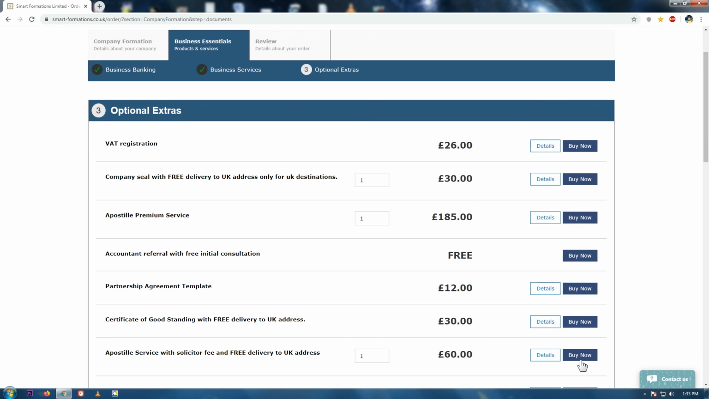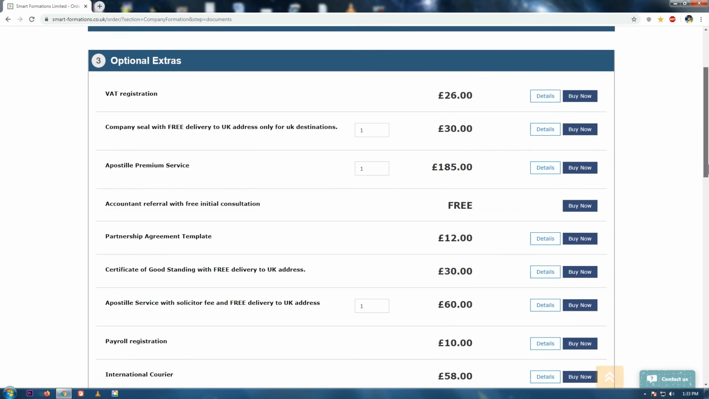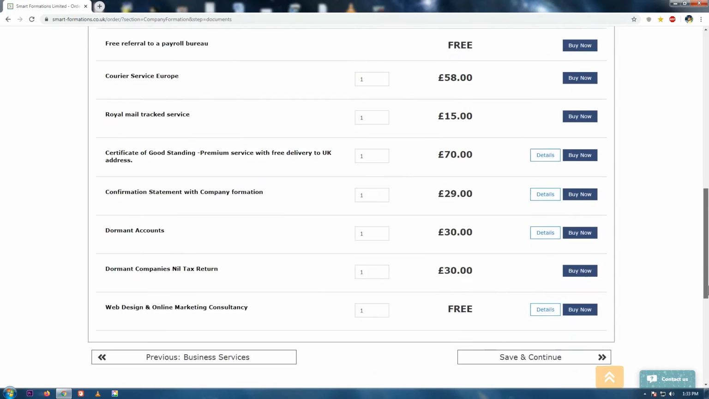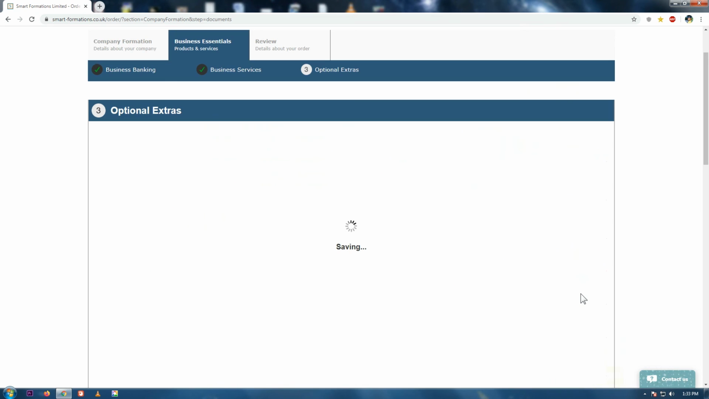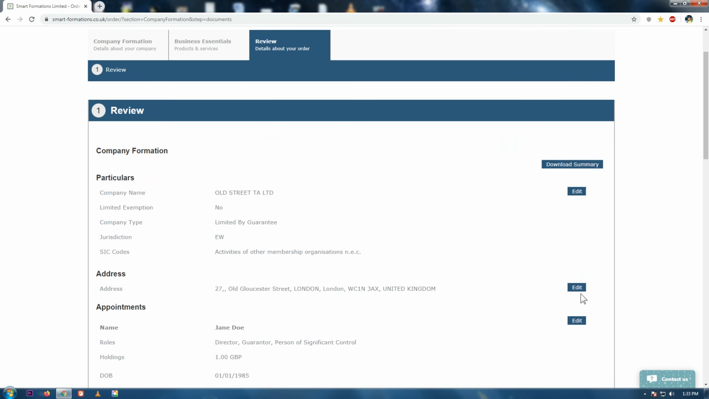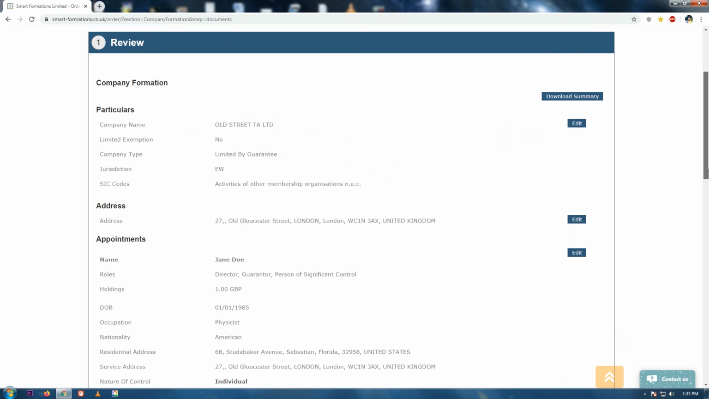You are now on the Optional Extras page. Again, you can choose any or none and then Save and Continue. The next page allows you to review your order to make sure that everything is correct. Check spellings, postcodes, amounts guaranteed, etc.